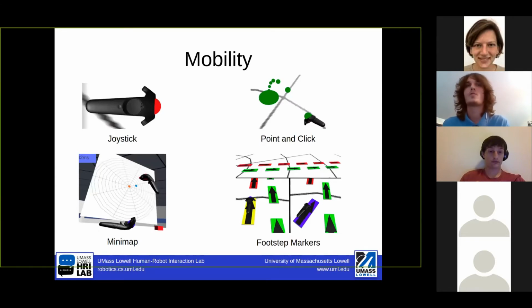In order to control a robot from entirely within VR, it's important to offer a variety of different mobility control methods. Our first mobility control method is a joystick interface, which is very similar to that of an RC car, where the operator can press down on the joystick, which will command the robot to move.